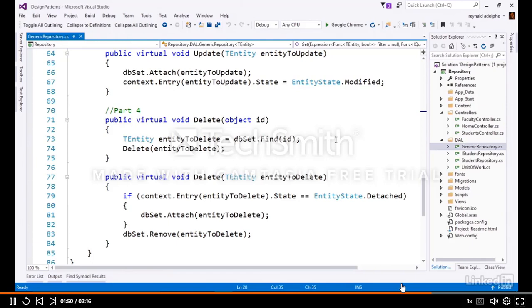In part 4, I provided 2 overloads for the delete method. One will let you pass in just the ID for the entity to be deleted, and one takes in an entity instance. Now this project is in a good state to handle multiple repositories, and a good consequence of that is that it's structured to be able to handle a new pattern, the unit of work, which is designed to handle multiple repositories. That's up next.